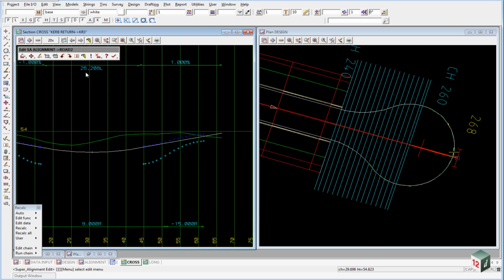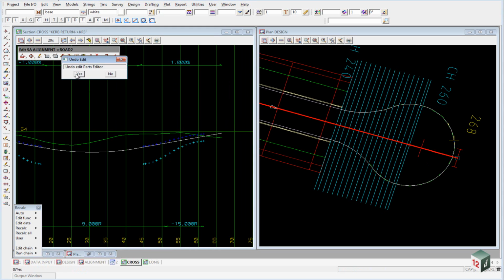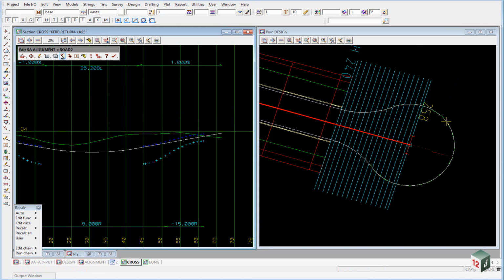As for road number 2, we don't want to save any changes we made there. So we can undo that, and we continue undoing it until we get to the point where it says no more to undo, and then you can quit out of it.